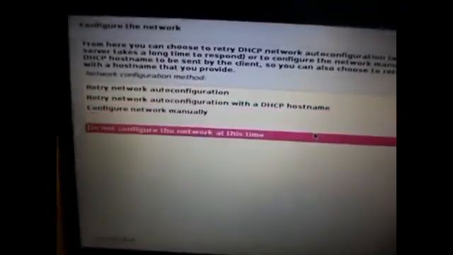It says that it is configuring the network with DHCP and whatnot. So just be patient. And then it says your network is probably not using DHCP, and so on. Just click on continue, and from here select do not configure the network at this time and click on continue.